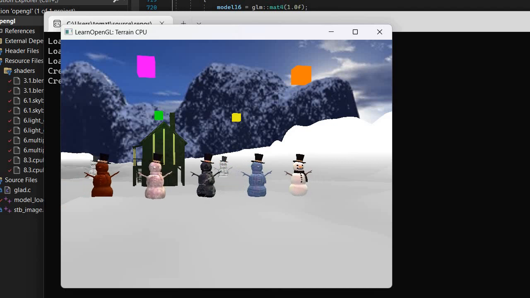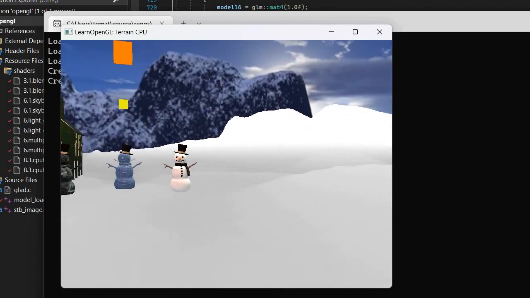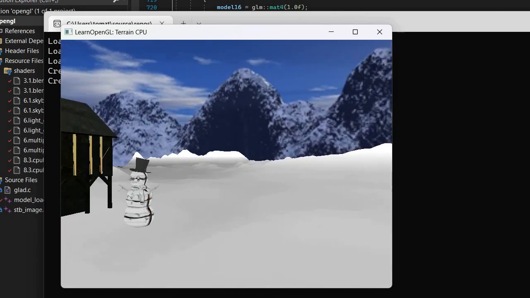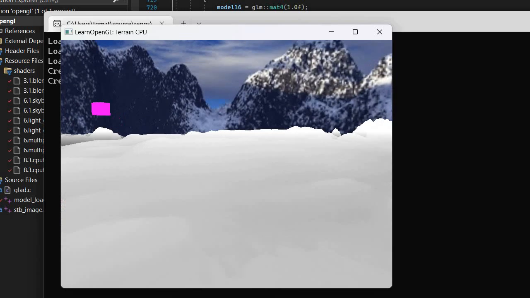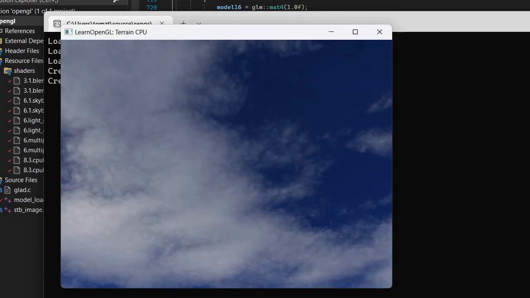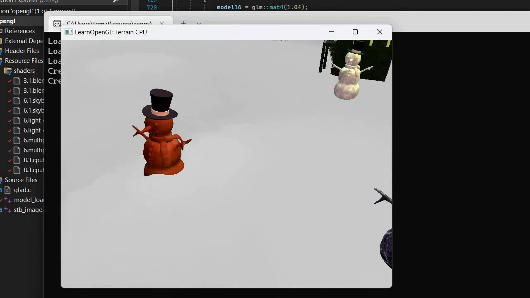For example, those snowmen are loaded using Assimp. Also this house. As you can see, there's also a camera implemented. It can move left, right, up, down, and you can look around as well.